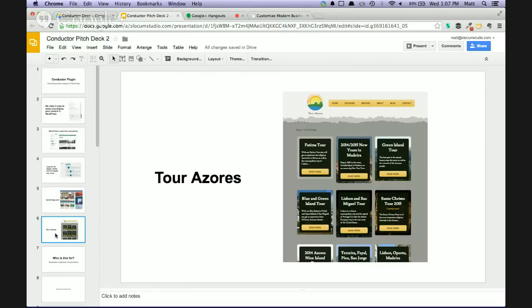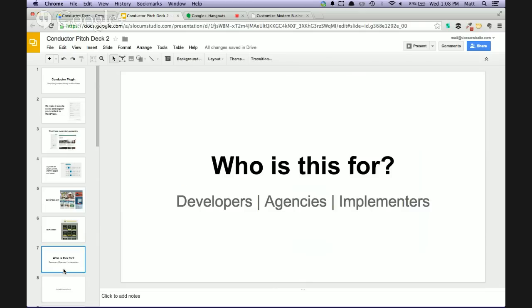Another client of ours that we work with, Tour Azores, is in the very competitive travel agency business for tours to the Azores, right? Islands right off the coast of Portugal. They needed a way to manipulate their landing pages for their sales teams and make featured packages, again, small, medium, large, do all that fun stuff without calling us, right?